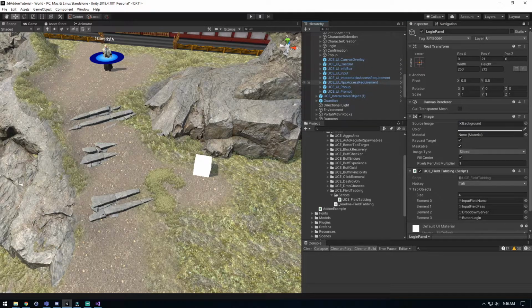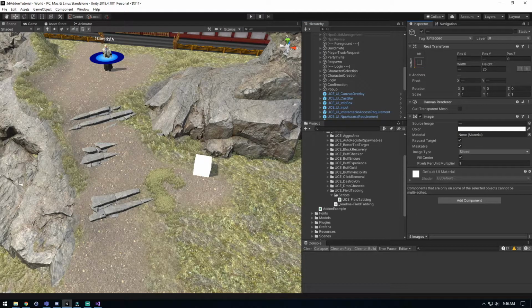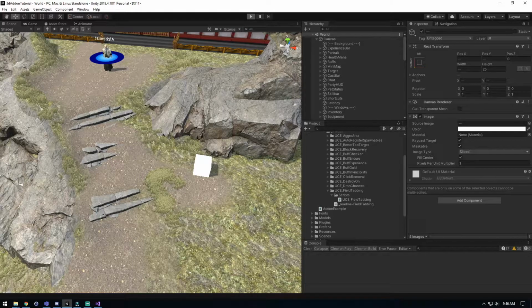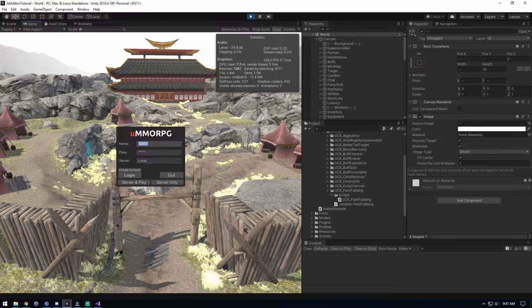Now we can come in here. We're just going to save. We can unlock this because we don't need to see it all the time. And we're going to hit play. And we're at the login. You can see this is highlighted because it's set to automatically highlight the first field it's tabbed into.